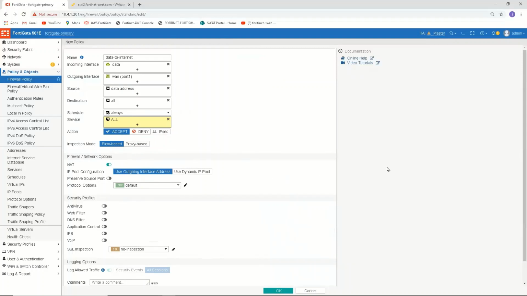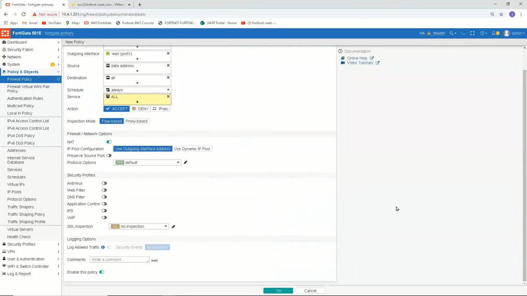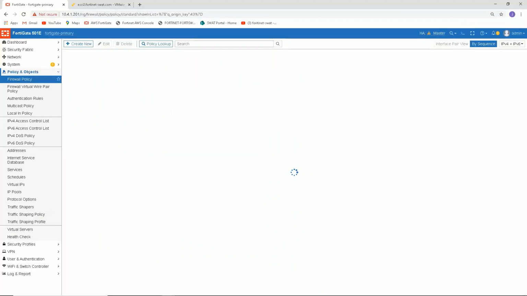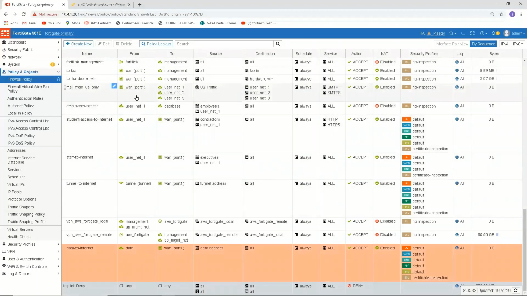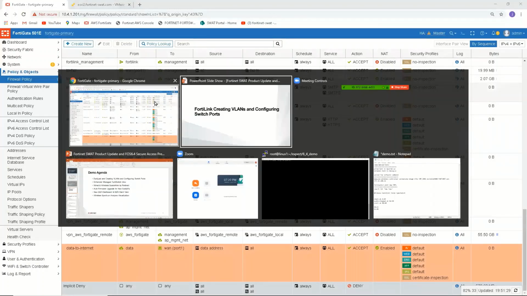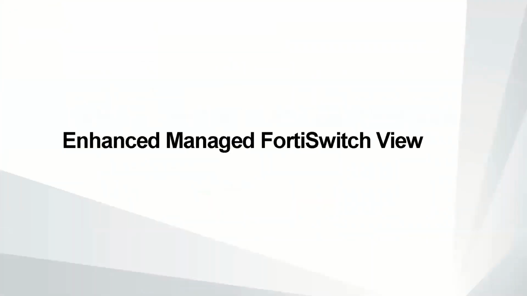And of course, NAT needs to be enabled for any internet-bound traffic, and it's always recommended to enable some UTM security features as traffic is going out to the internet. You want to make sure that that traffic is being inspected with some of these UTM features. So that's what the firewall policy looks like. And let's take a look at the next demo.